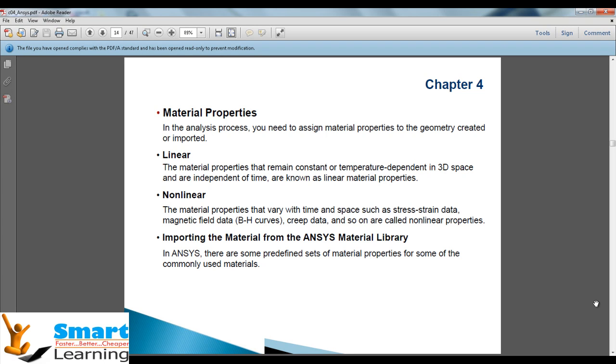In this video session, we will be discussing the importance of material properties and the type of material characteristics which you have to assign before proceeding to solutions. If you see the analysis, it consists of the material property as the primary part. The material has two different kinds of properties, like linear, where the material behaves typically within the elastic limit, and inside the plastic limit it behaves in a different manner.